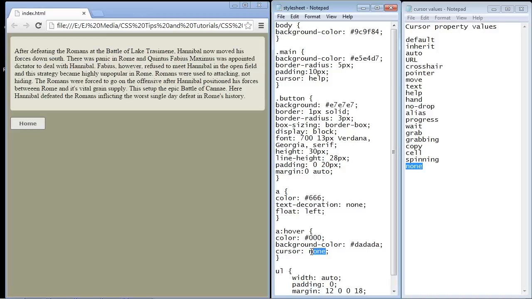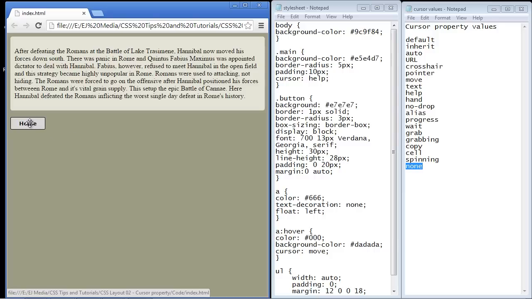Let's try the move value. And now we get a move icon. And you may want to use this if you allow somebody to move an element. I'll actually do a future video on how to do that. If you allow somebody to move an element within your web page, that gives them the sign to go ahead and do that. Okay, that is going to do it for this video.